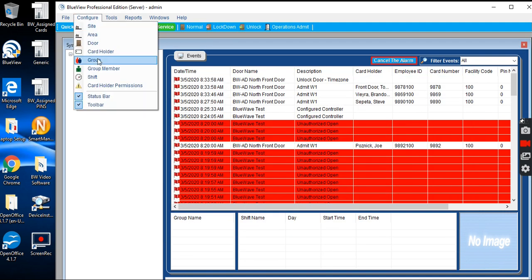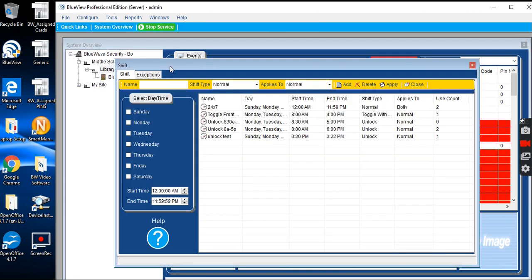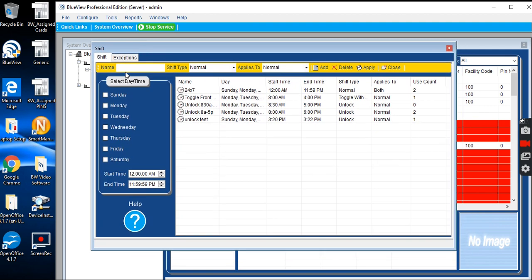And if we want to set a certain time frame of when this group needs access to a door, it's under Shift. Under Shift, you're going to name the shift BlueView Test Access. Or, if you want to use the shift for multiple doors, you can name it Access 8 a.m. to 5 p.m., for example.